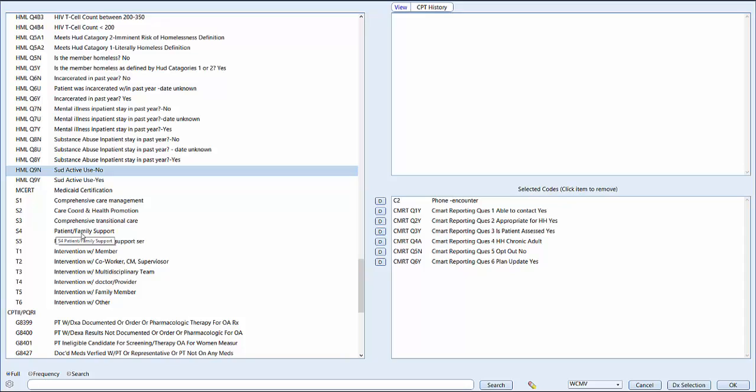Patient and family support is if you assisted the member's assigned family member, meaning they signed the form on the HIPAA screen saying we could contact that family member. Question 5 is referral to community support services. This is saying that you helped the member with social needs and they utilized them.